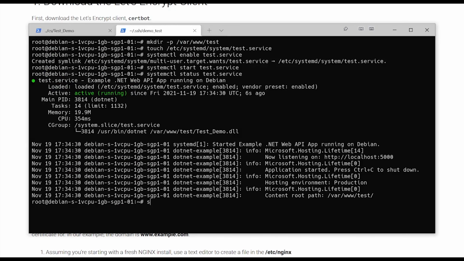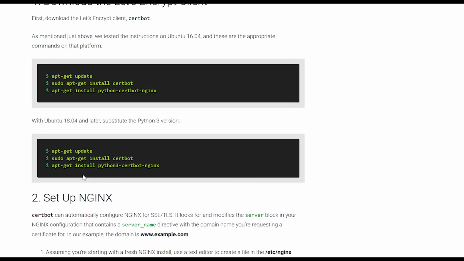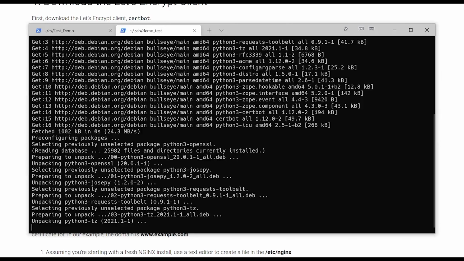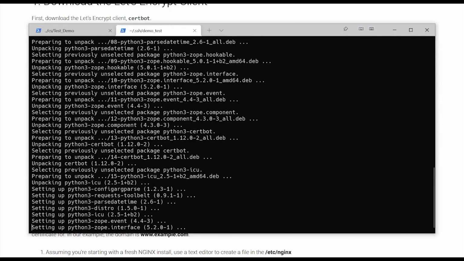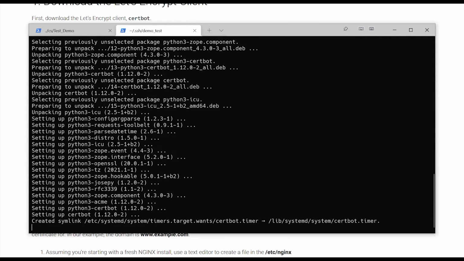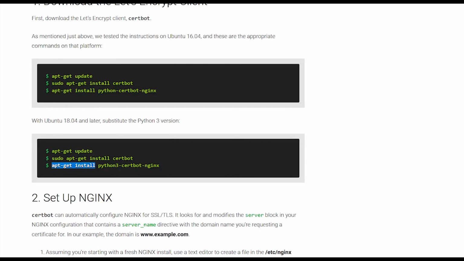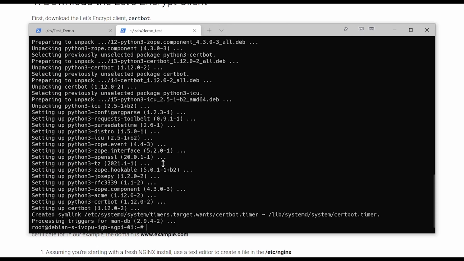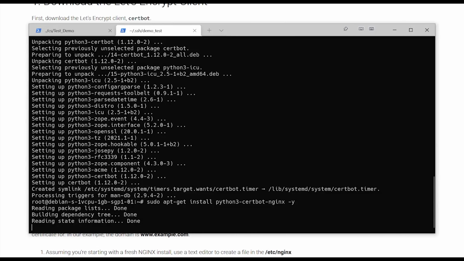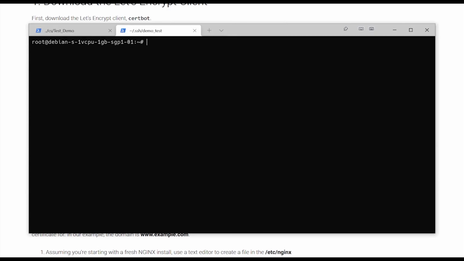So as usual, we will update the package first for now. Then we will install the certbot -y. For our use case, we actually were using the Python 3 certbot Nginx. So -y again. Yep. So for now, we have installed the certbot.